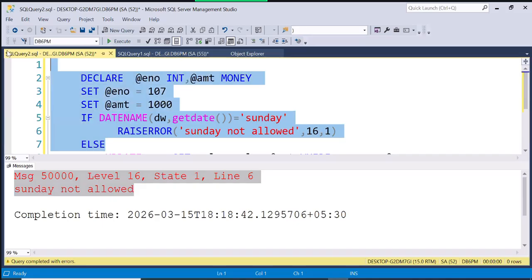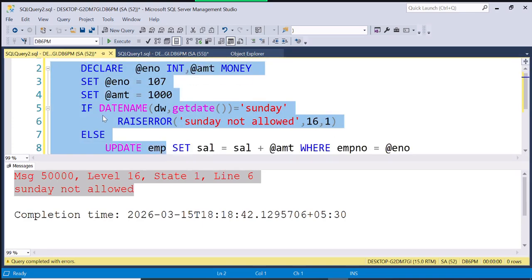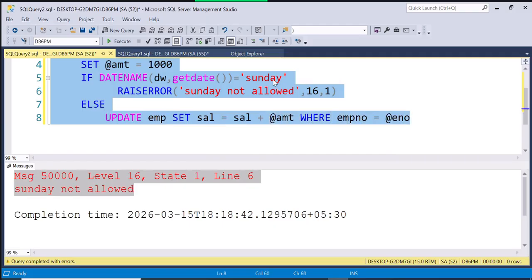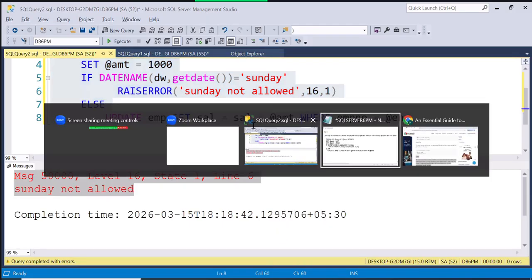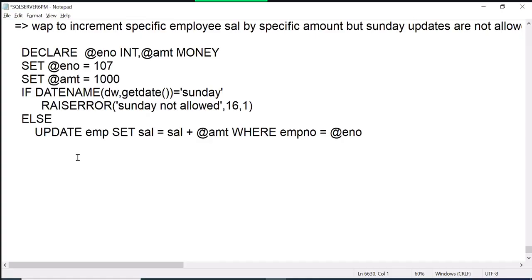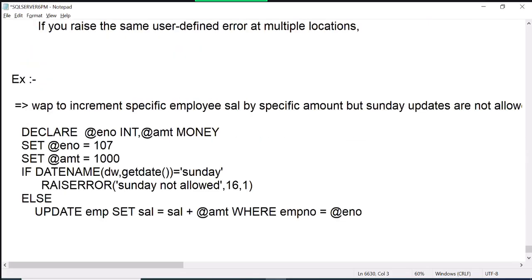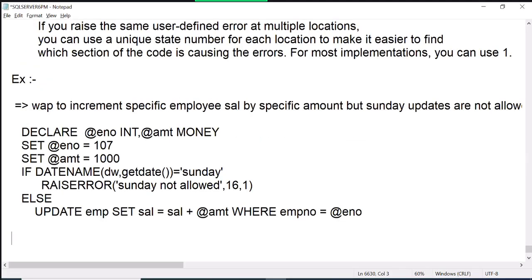Sunday not allowed. Understood? So this is how we raise our own error. Okay, next.